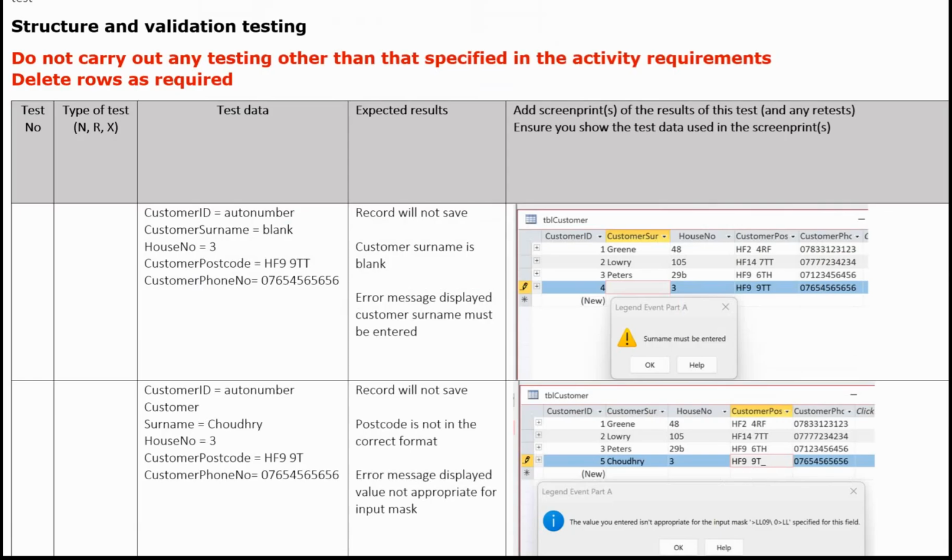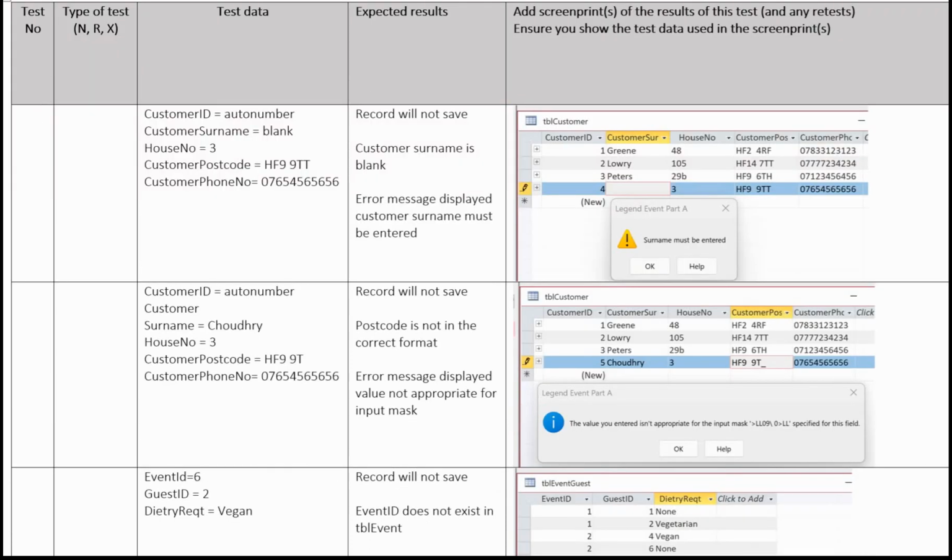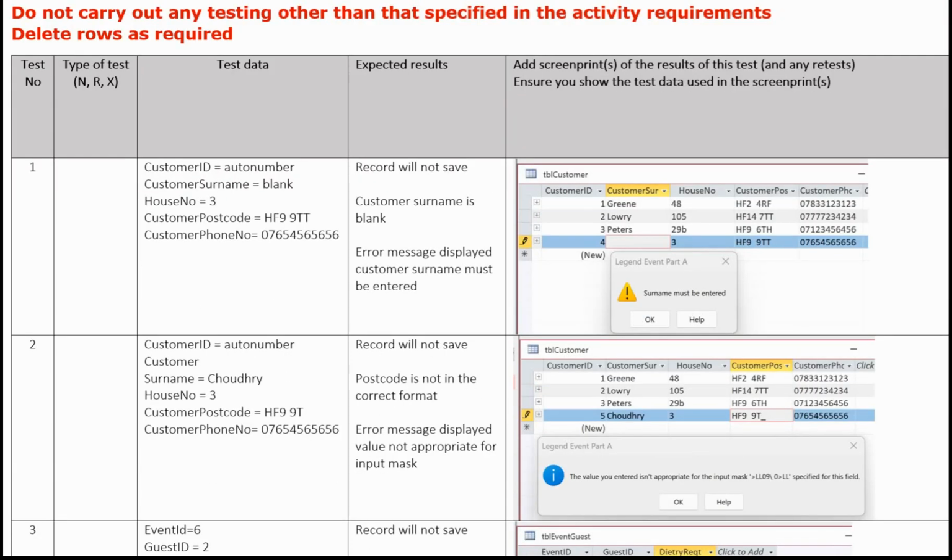I've now completed all the tests. I'm just going to finish off now by numbering the tests and also identifying the test type. All I've got to do now is number the tests from 1 to 6. So it's literally just a case of going through and putting 1, 2, 3, 4, 5, 6 in this first column, the test number. The other thing I need to do is the type of test.